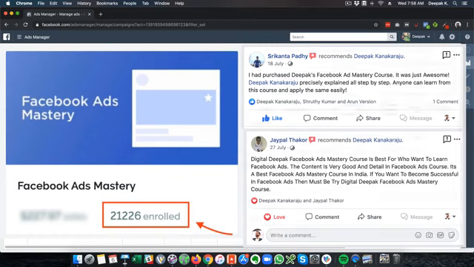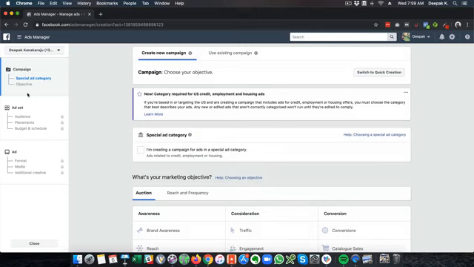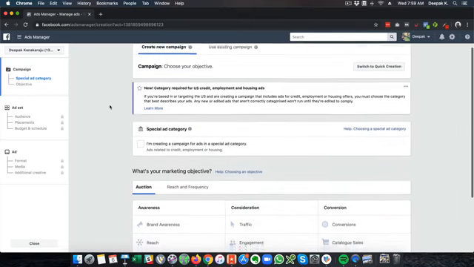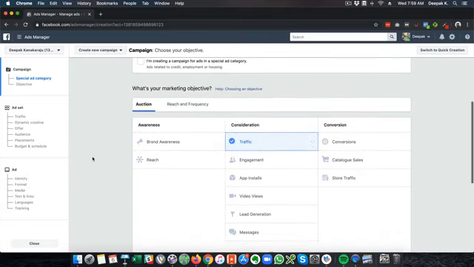So let's get started. So here we are in my Facebook ads account, and this is the main Facebook ads dashboard. If I want to create a new campaign, I have to click on create, and here this is the new campaign setup. So what I will do is go ahead and create a campaign directly. Let's create a campaign to drive traffic to my blog post. So the option will be traffic here.